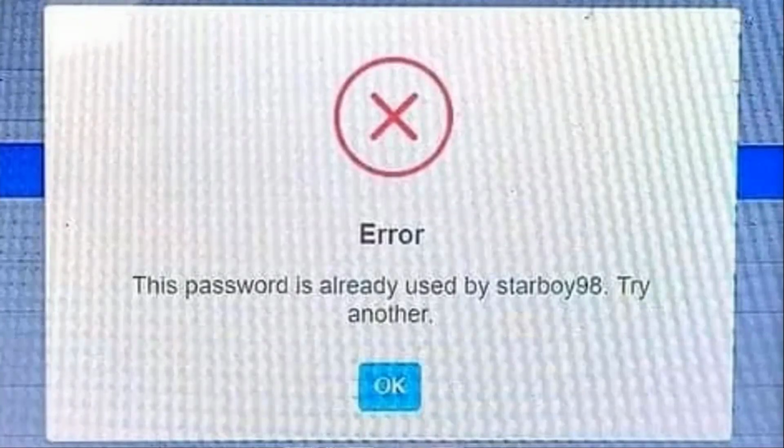The other thing you've got to be careful about, and this is actually a real error message, and it's hard to read, I apologize, is what information you reveal with your error messages, right? Error, this password is already in use by Starboy98. Try another. That's not good, and that's actually a real error message. So let's be careful about that.